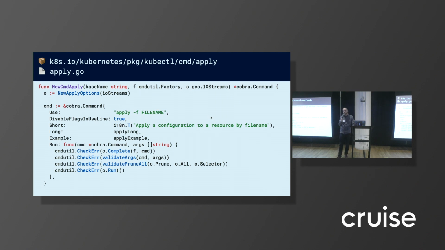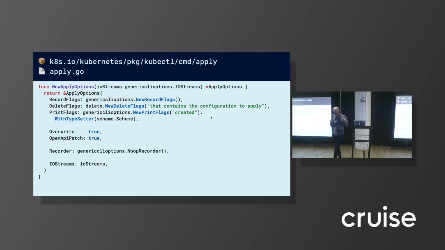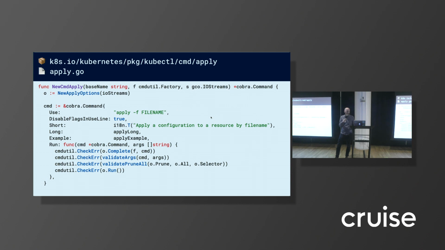But we still have this function, and the very first thing the function does after it's configured is it creates a new apply option struct. And if we look at new apply options, it's pretty straightforward. It's a Go initializer, you call it, you pass it some streams, and then you get back an instance of the apply option struct. And then in new command apply, in the run function, we eventually call run on the option struct. So we built the option struct, then we're ready to run it, and this is sort of where I expect things to kick off.